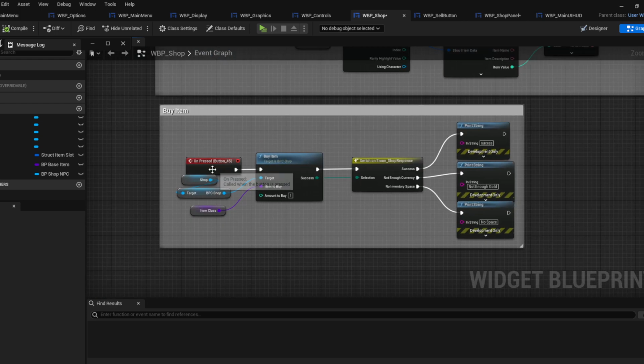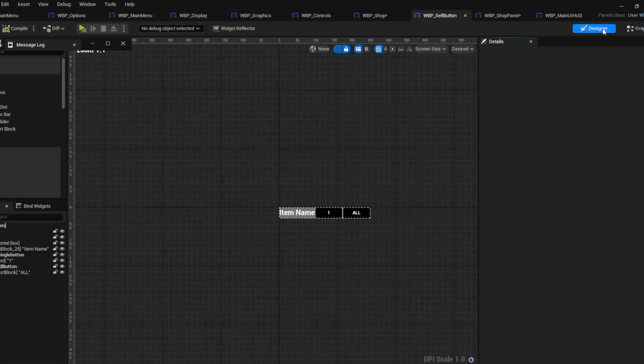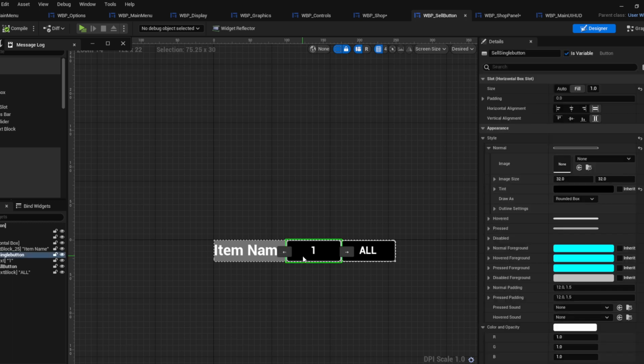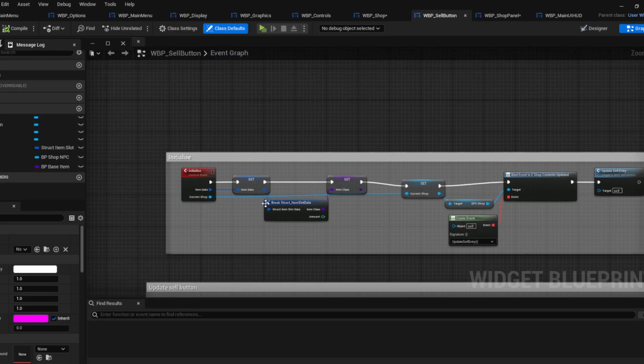This is just buying the items. When you click buy, call the shop, buy item, which is already a function created, and in response, this gives me if it's success or not, and then not enough gold, which you saw earlier. Quickly, we have the sell button. This is the one that was not working for me. The item name of the item. If you sell one or sell all, pretty standard. Not a lot going on here.